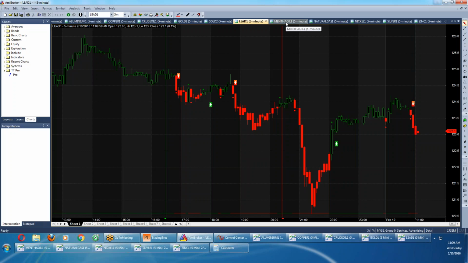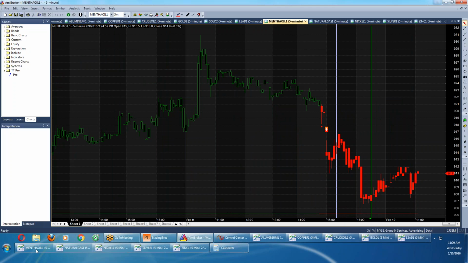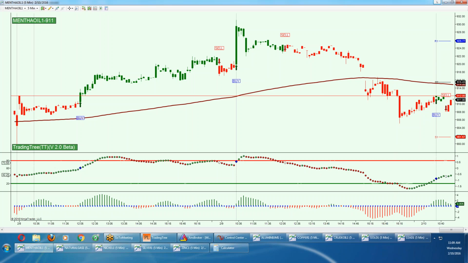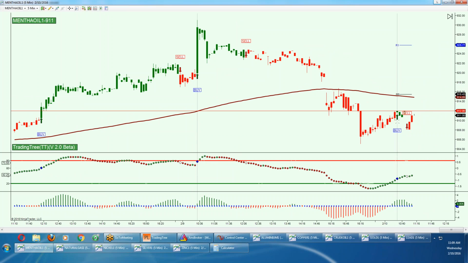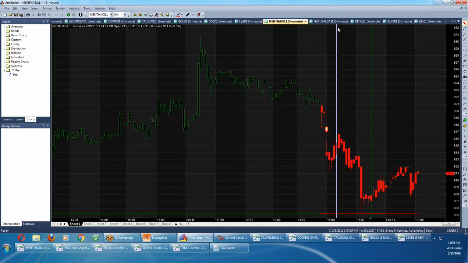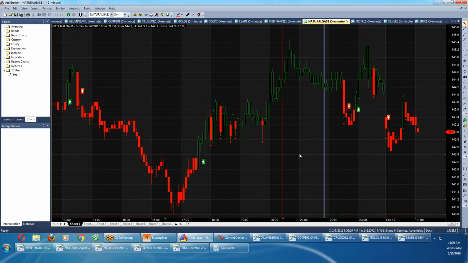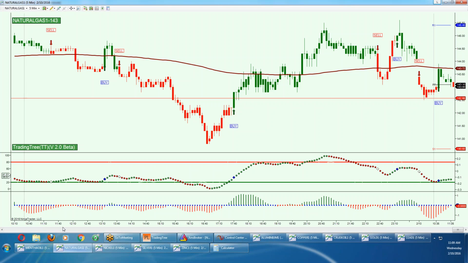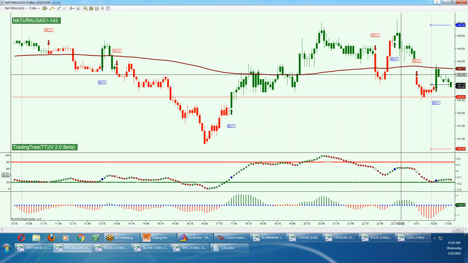So other than this, we have mentha oil. So 10:30 we had this buy which did not trigger, and again we have a sell here. So you know the trend here, it's a single sell. So natural gas is flat. It will get active in the evening. Whenever you get this kind of multiple number of buy sell calls, it means that the market is flat.